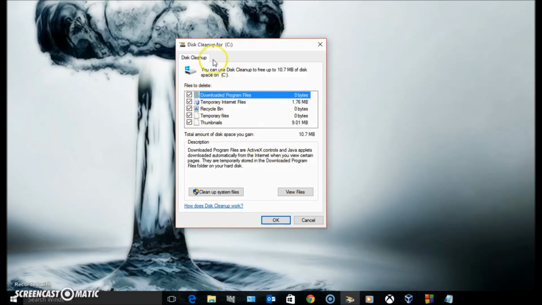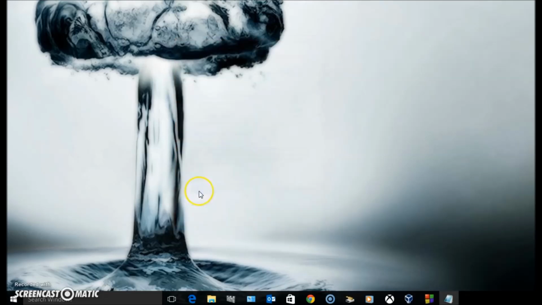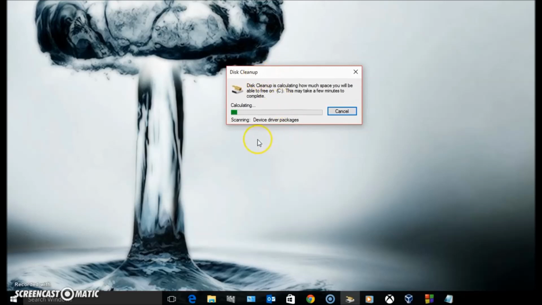I always do disk cleanup every now and then, and I always have all these boxes checked. It gets rid of all your old junk in your computer, but as long as you have that checked, you're going to want to click Clean Up System Files with the administrative uses right here. Click on that, and the disk cleanup will pop up again, and you'll go through this, and after this is done, you'll get another dialog box just like the other one. So we'll wait for that.